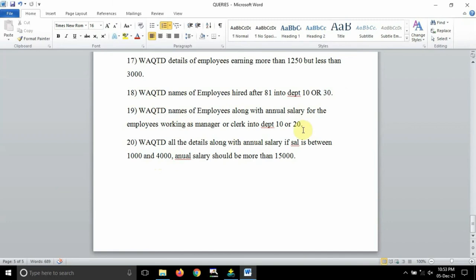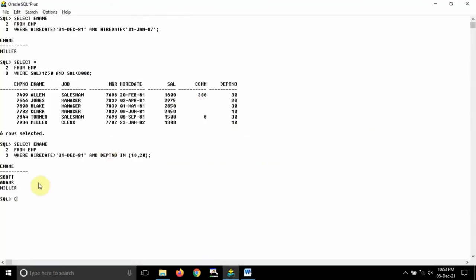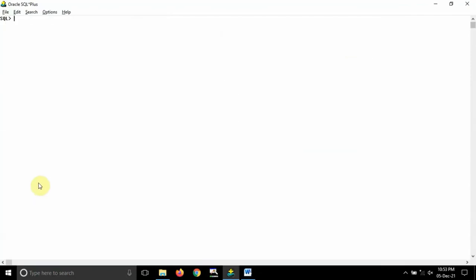Write a query to display names of employees along with annual salary for the employees working as manager or clerk into department 10 or 20. So this is also simple, guys. First I need to display names of employees along with annual salary. So names and annual salary I want to display. So first I will clear the screen.